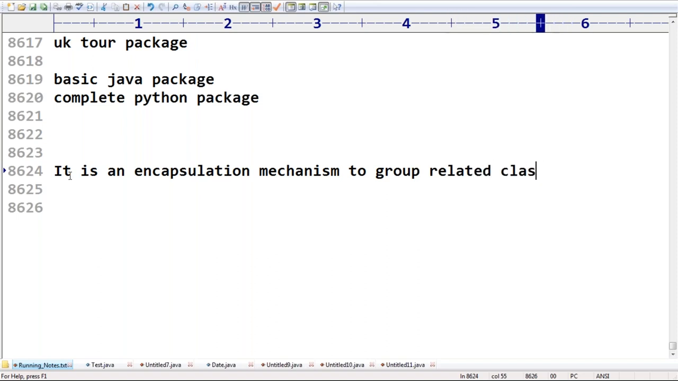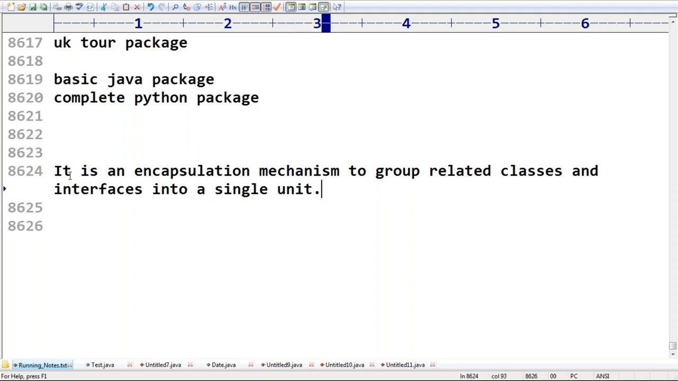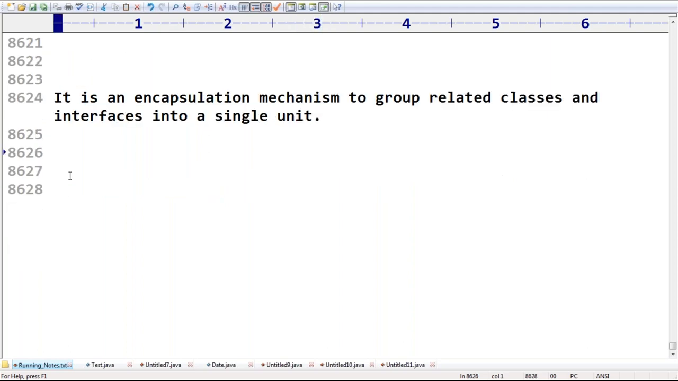It is an encapsulation mechanism to group related classes and the interfaces into a single unit. To group related classes and interfaces into a single unit. It is an encapsulation mechanism to group related classes and interfaces into a single unit.